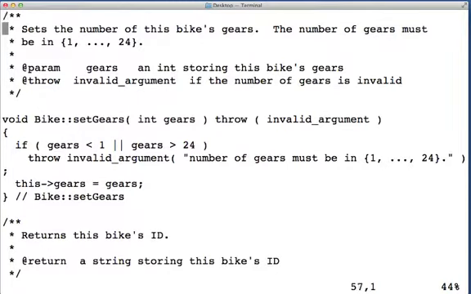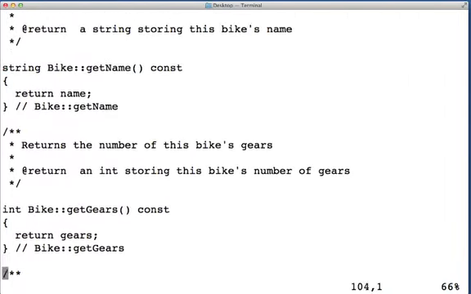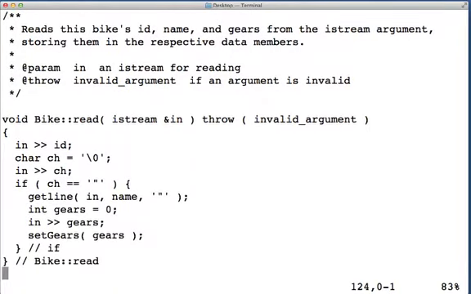Finally, the read method. I'll scroll down. Just another example. It indicates that this method reads the bike's ID, name, and gears, storing them in respective data members. I document the parameter with the param tag, and it throws an invalid argument, and so I document that with a throw tag. It has a void return type, so there is no return tag.